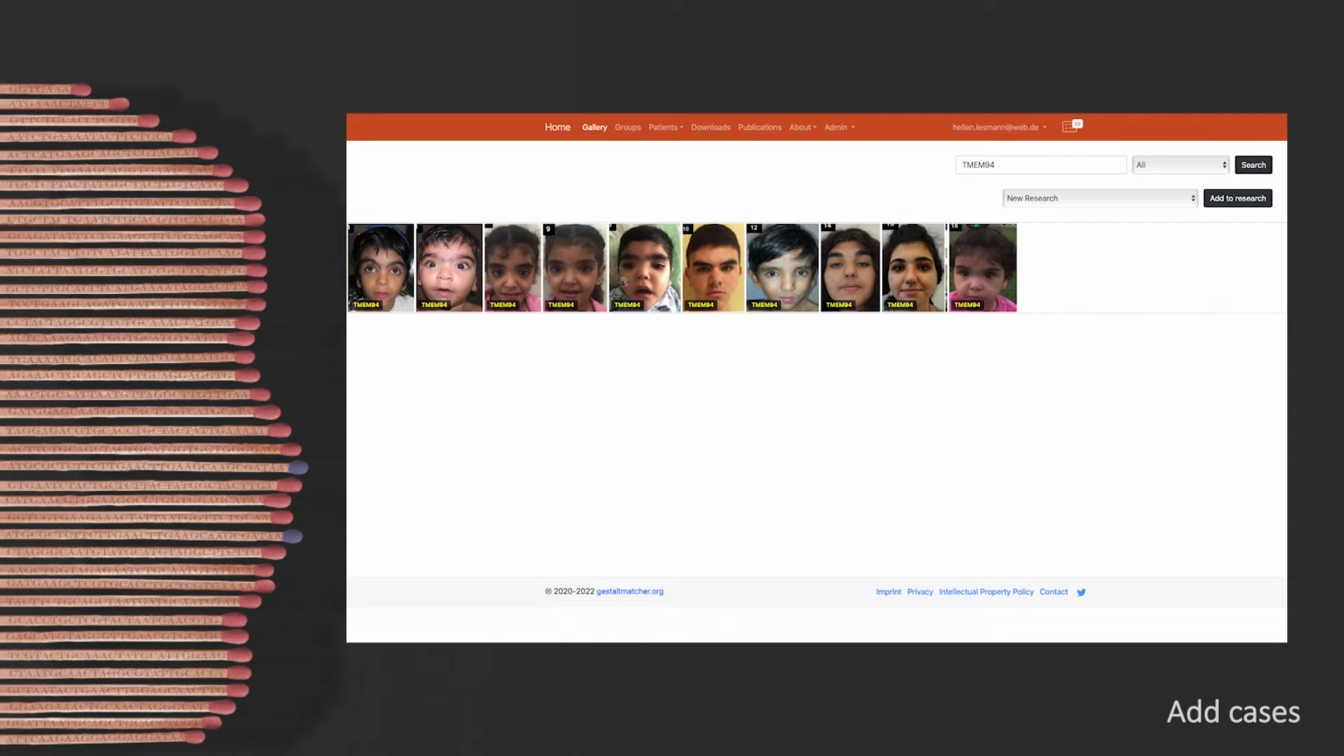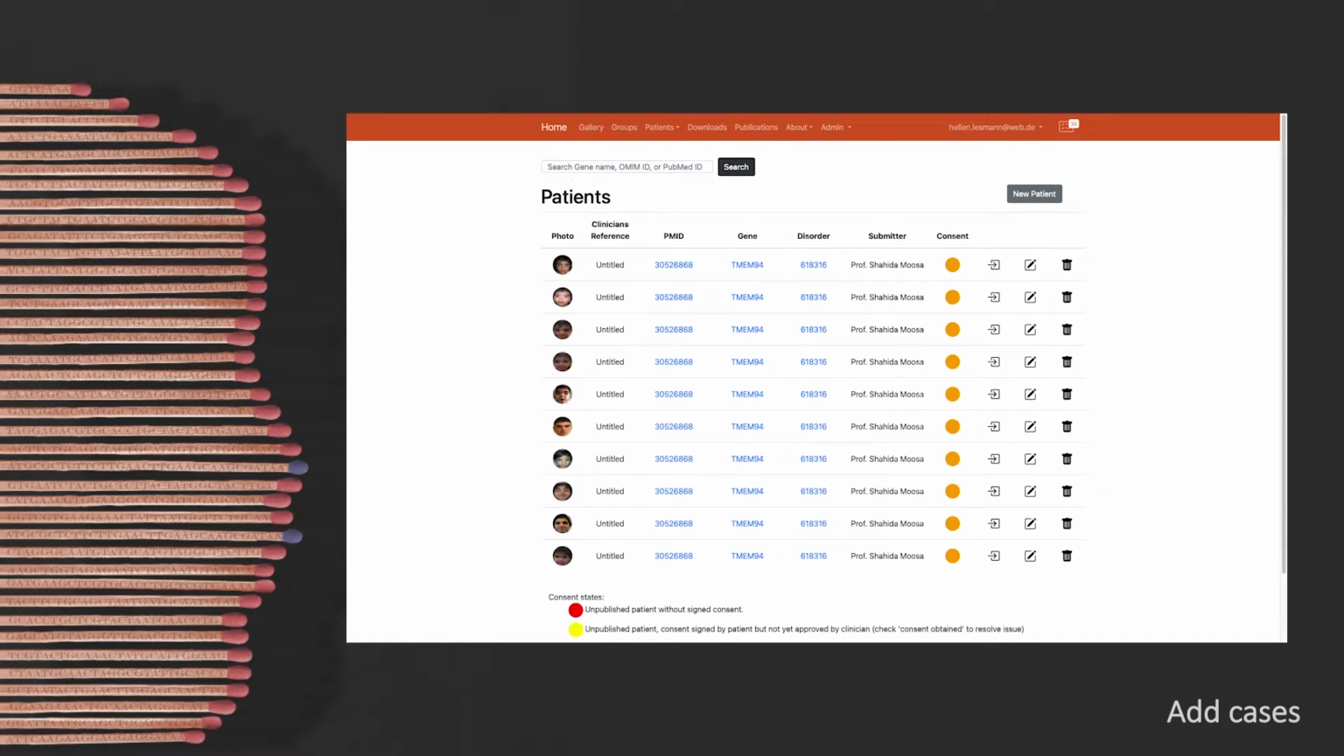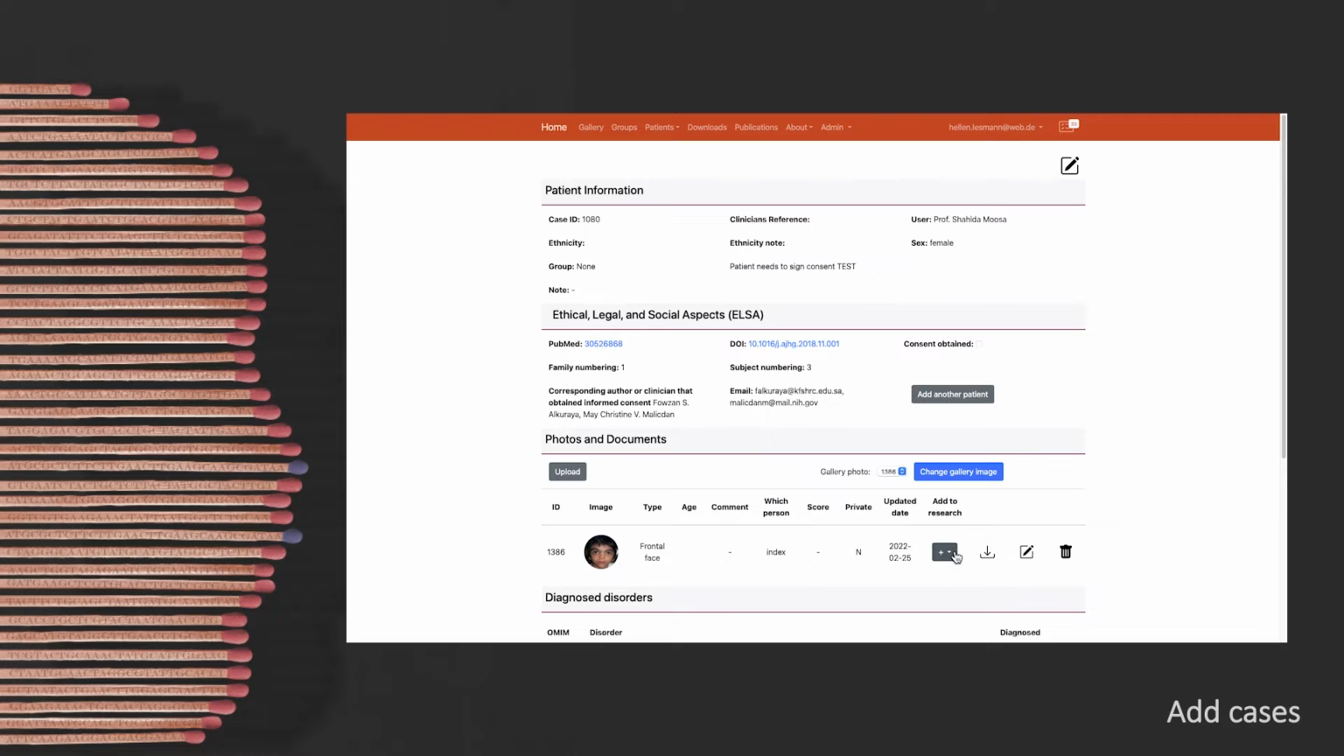If you only uploaded your cases privately, they will not be visible in the gallery. You can find these patients under My Patients. Here we can also search for a specific gene or disease. The patients can be added to a research project here individually. To do this, a picture must be selected within the record of a case and added to the project.